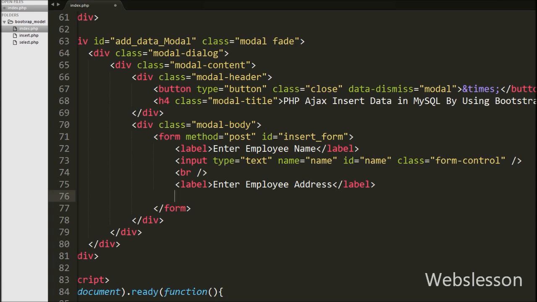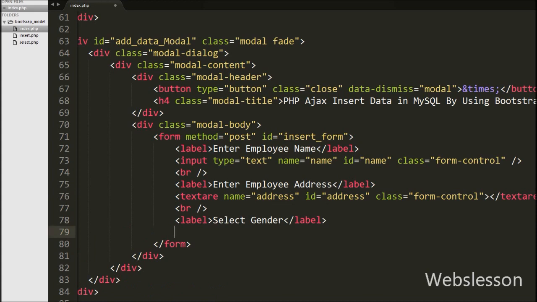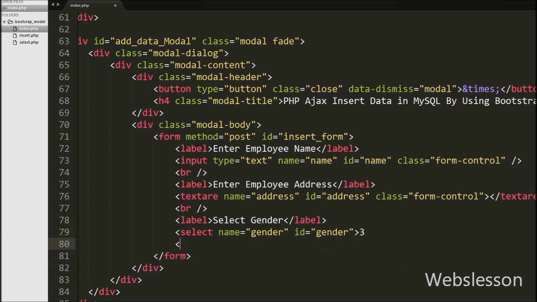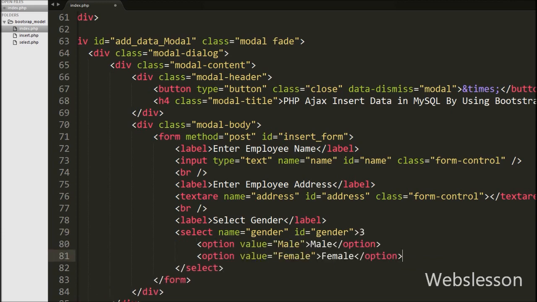After this we want to create a text area field for entering the employee address, so we write a text area with name equal to address and id equal to address. We will enter the employee address into this text area field. Then we create a select option for selecting gender, male or female, so we write a select tag with name equal to gender and id equal to gender with 2 option tags for male and female. We can select the employee gender from this select tag.